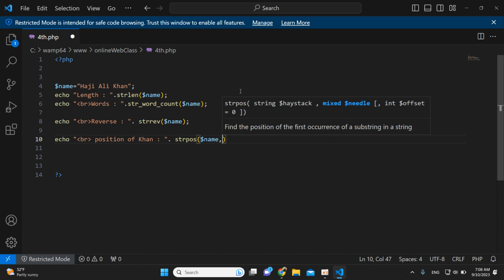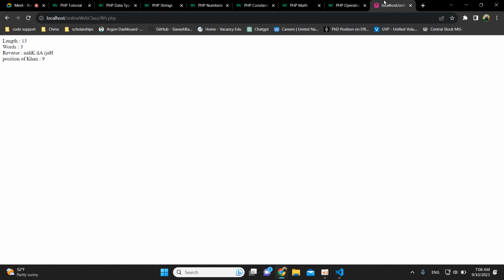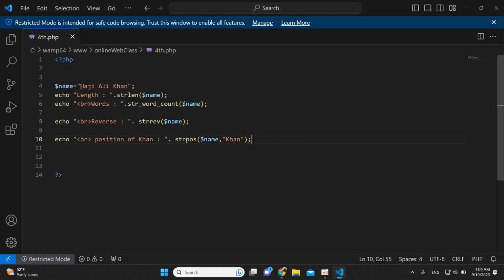Now the needle specifies the second parameter, the word that you want to find. For example, we want to find the word Khan. Now just save it and reload your page. You will see position of Khan in the name starts at position 9. If you count from here, one two three four five six seven eight nine, the word Khan starts after position nine. So that returns the starting point of the needle that you are searching in a haystack.